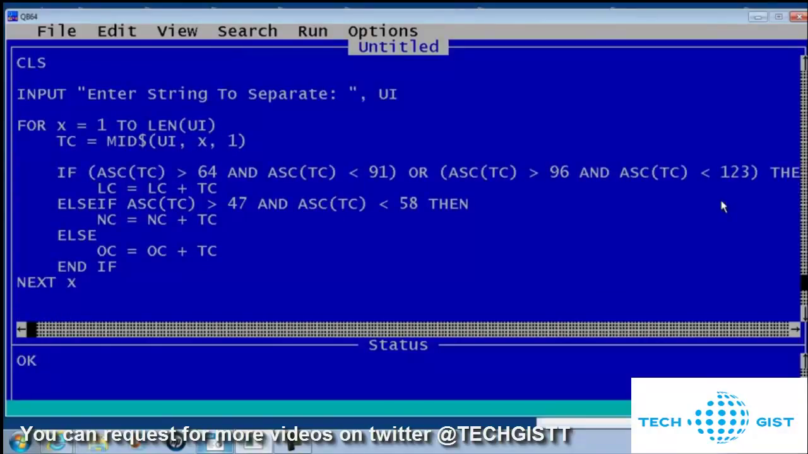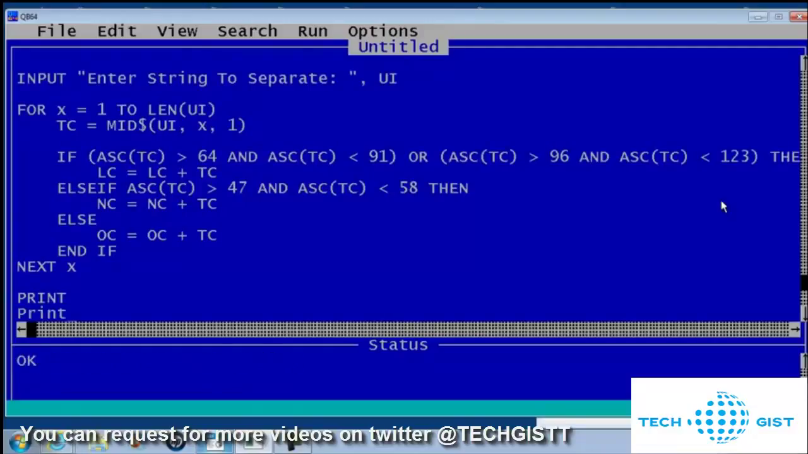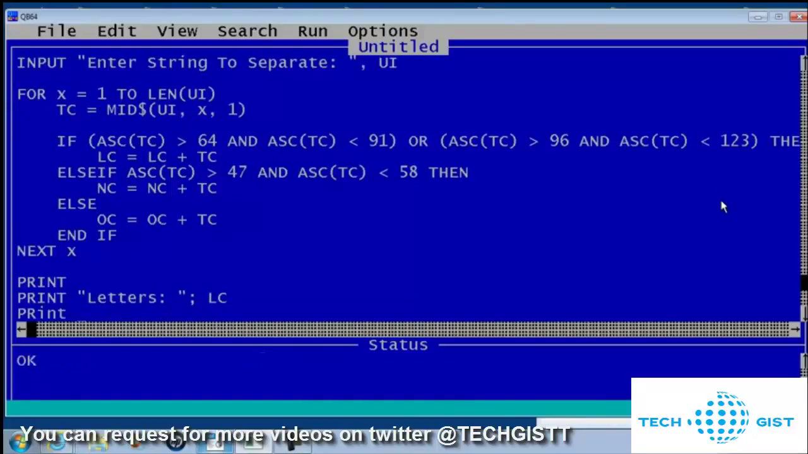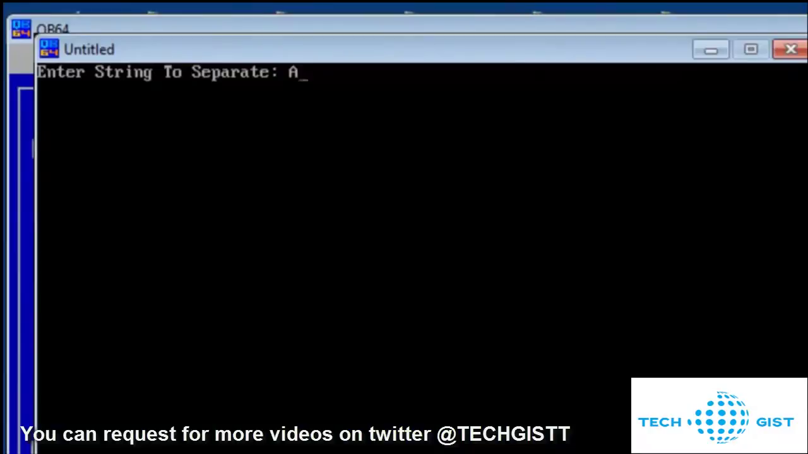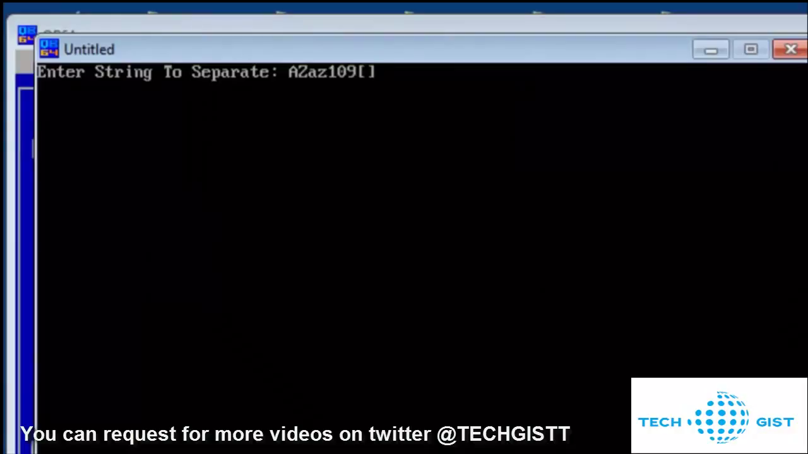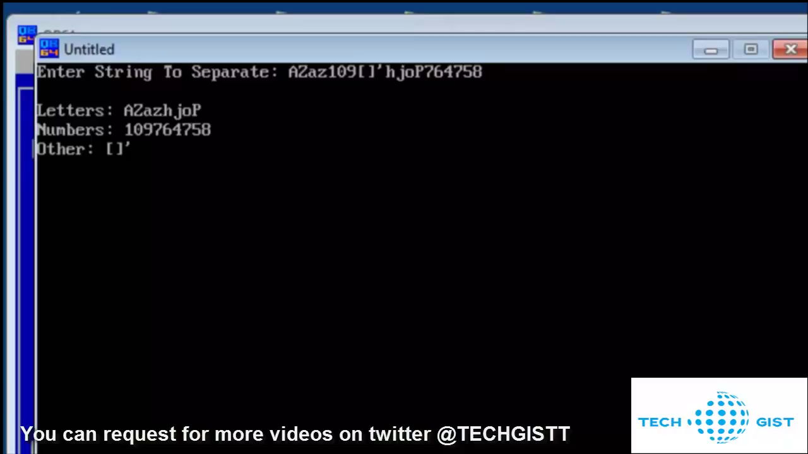Now comes time to print out the output. Print letters, LC, print numbers, our number characters, and print other, OC. Okay, go ahead, run. Capital A, capital Z, lowercase a, lowercase z, 109, bunch of other characters, H, J, O, capital P, bunch of numbers, as you see there. Enter them in, and perfectly separated.